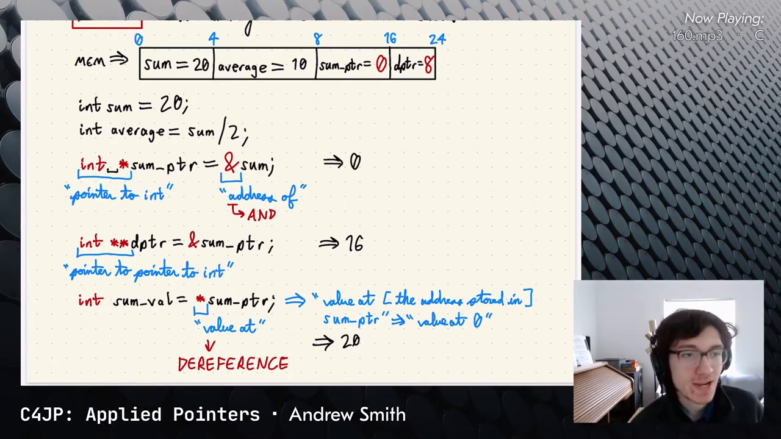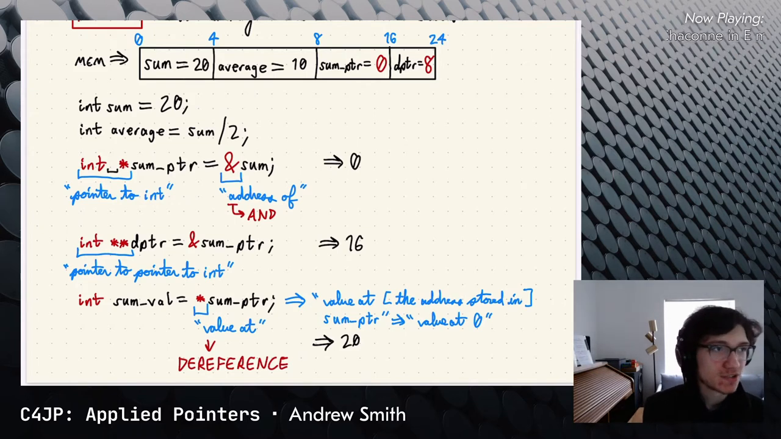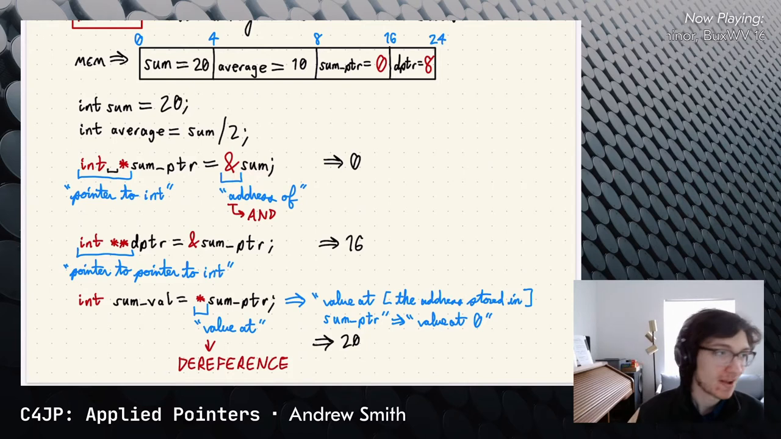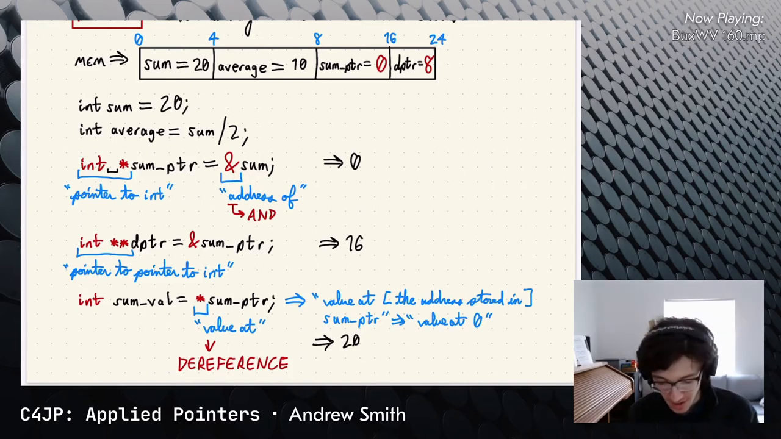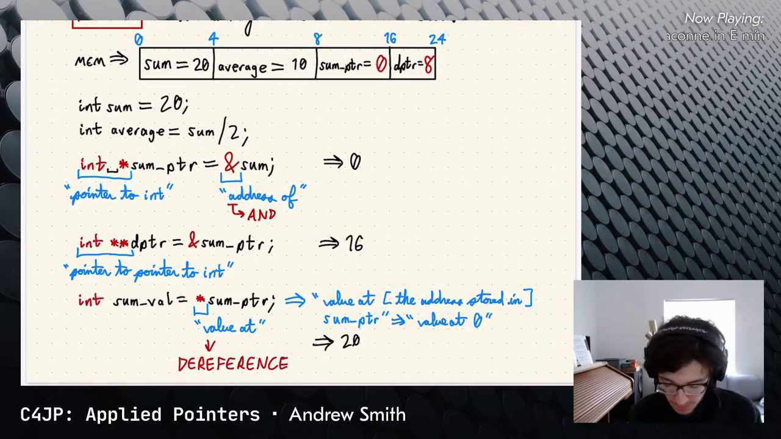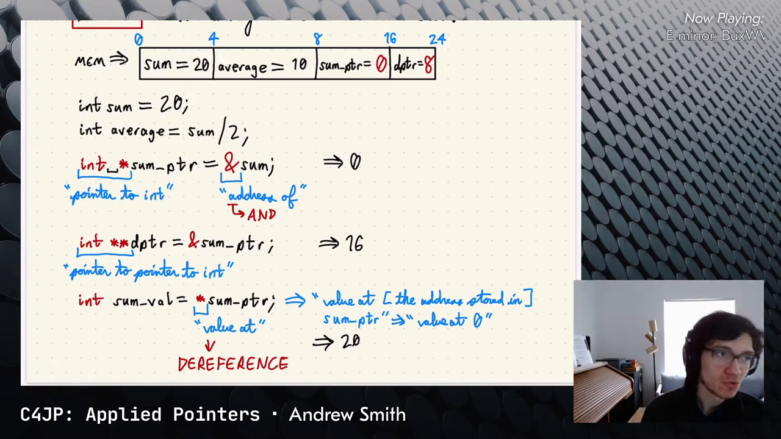And in C, we have two very helpful unary prefix operators that will allow us to create and get the value at a pointer. The first of these is the ampersand, address of, and all that says is, given a variable, return the memory address at which that value lives. You can always recognize the address of operator because address begins with A, and so does the word and, which is what the ampersand represents. Then we have one more operator, the dereference operator, unary asterisk, which we said we were going to pronounce value at.